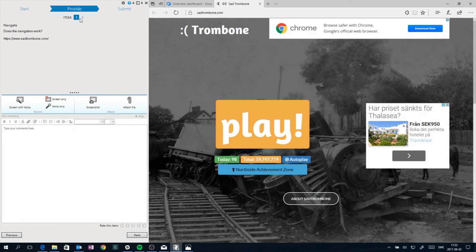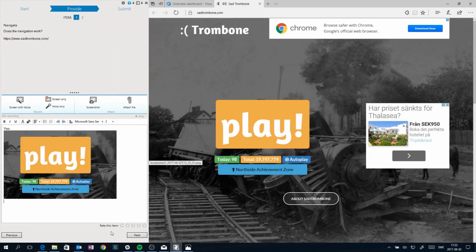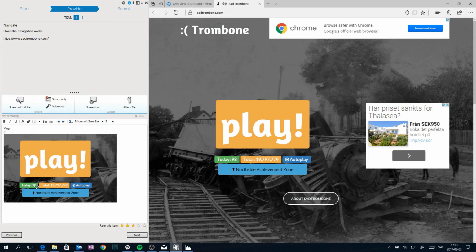I have two steps in the process, and the first one is navigate. Does the navigation work? It works. We can just type in yes, and maybe give some feedback. We can take a screenshot, maybe of the play button, and include it. We can rate this here and just say that yes, it works fine, with some expressions like this. We can always add more feedback, and we can also record voices and add attachments and stuff like that.